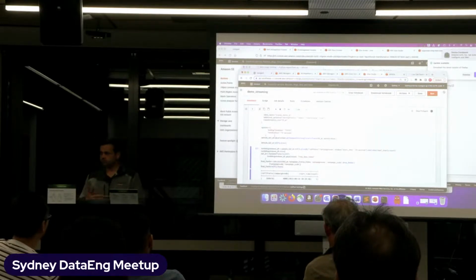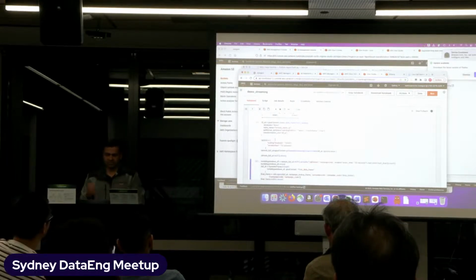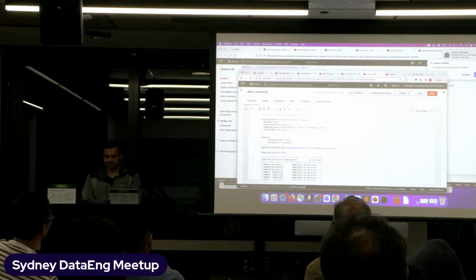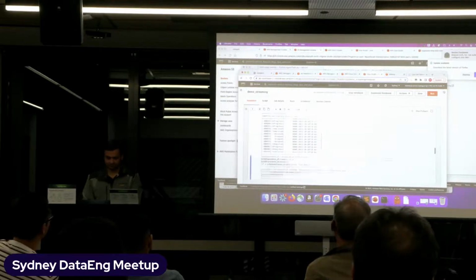This is useful to interactively develop a streaming application. So that's what I'm doing. It's currently reading from the Kinesis data stream, and it's creating a static data frame. Again, this is something that's available with interactive sessions.